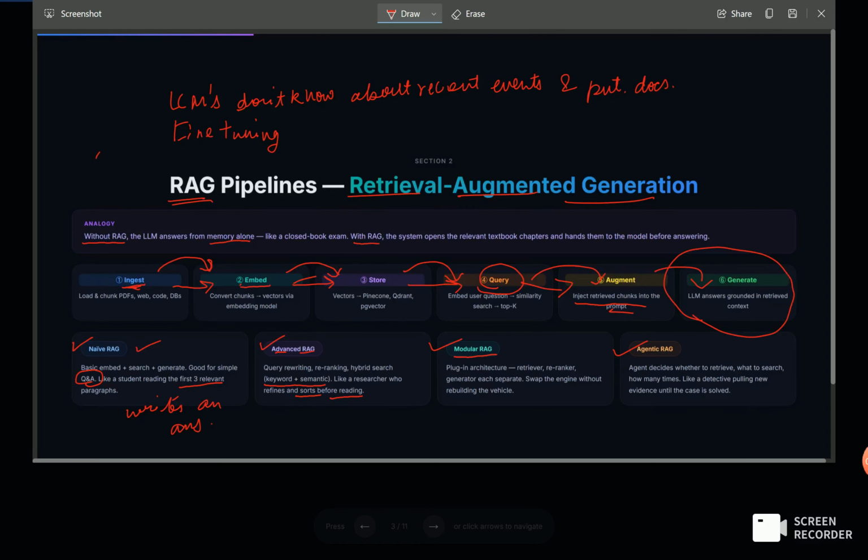The next RAG after modular is the agentic one. Here the agent is in charge of the retrieval strategy itself. It decides whether to retrieve at all, what to search for, and how many times to search. If the first retrieval isn't enough, it searches again with a different query, like a detective who keeps pulling new evidence until they have enough to solve the case.